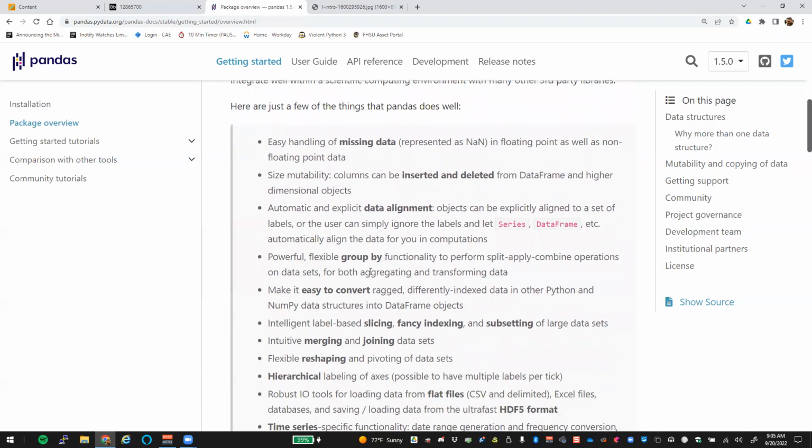It will work with missing data. So if there's no data showing up, it will be represented as NaN, or capital N, lowercase a, capital N, and that's in a floating point as well as non-floating point data. You can insert columns, delete columns from within the data frame in higher dimensional objects. Obviously you guys can read this chart as well.